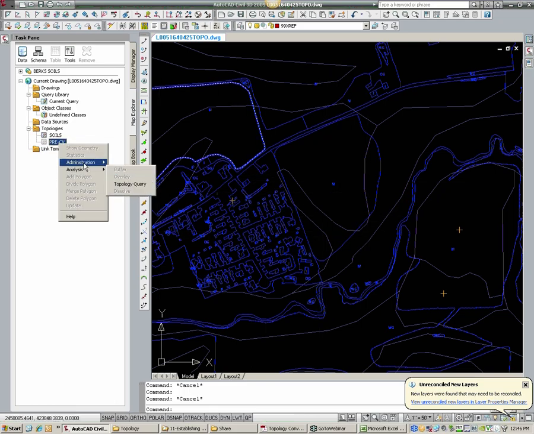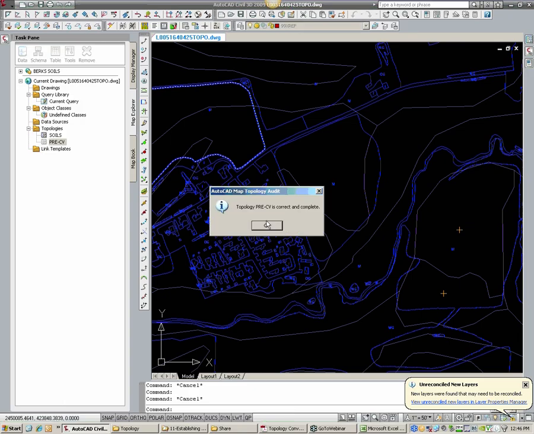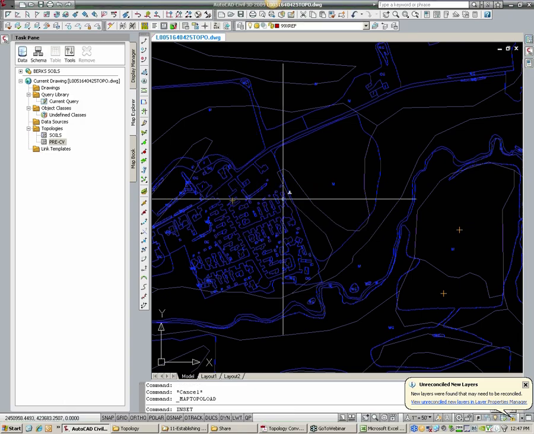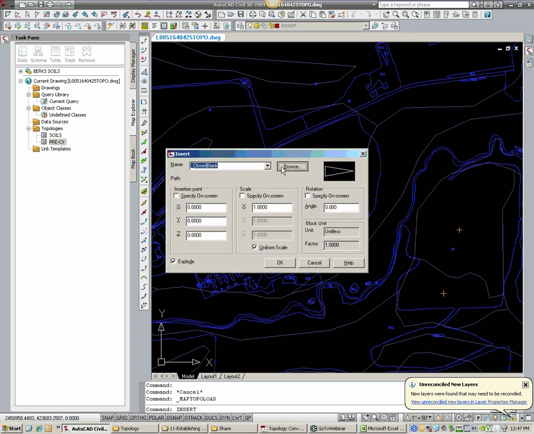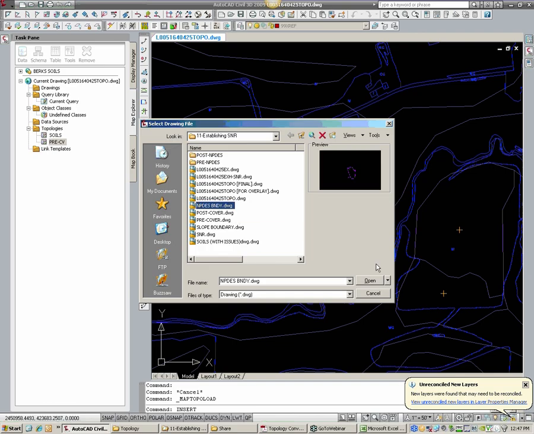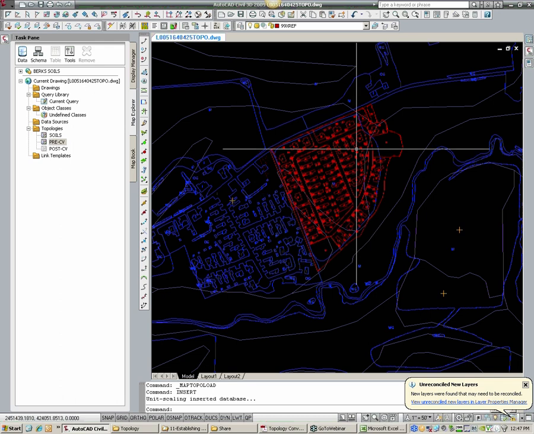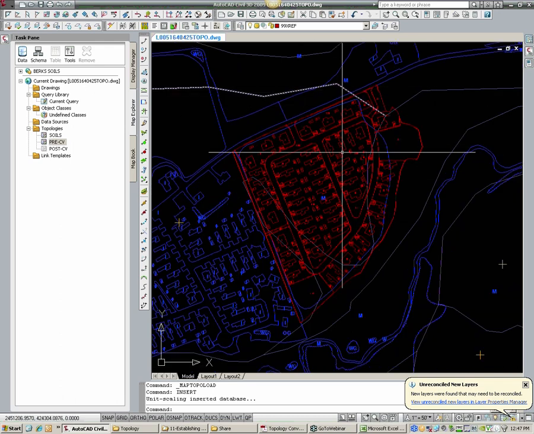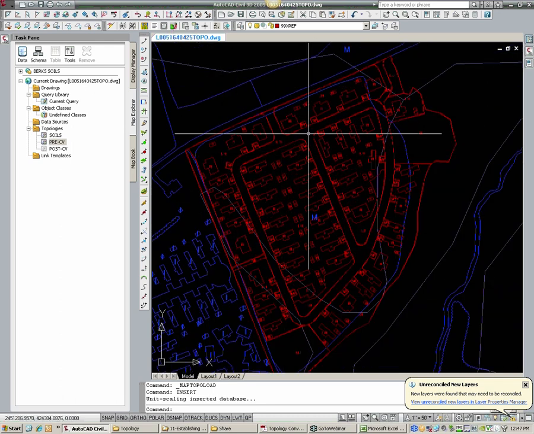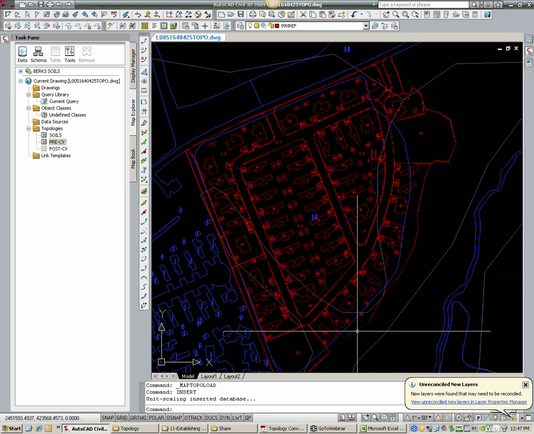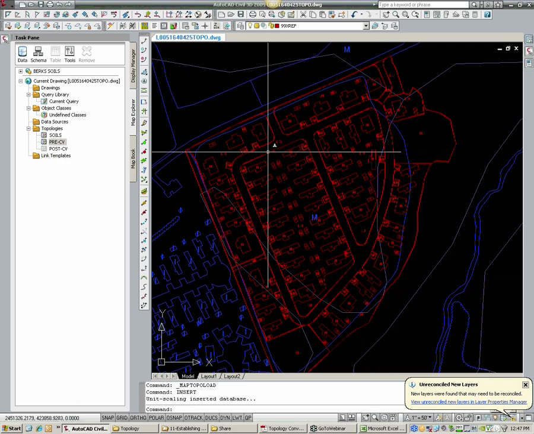I'm going to load that topology. I'm going to also insert the rest here. And there's my post cover. So my post is pretty simple. That's the design. So I'd steal line work from the design file and bring that in here. This is all my little units laid out, which is not necessarily in the design, so I had to put that in here, and my permit boundary.